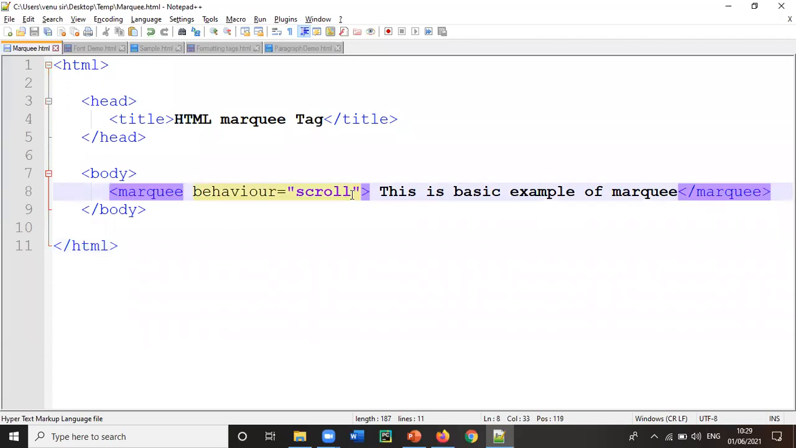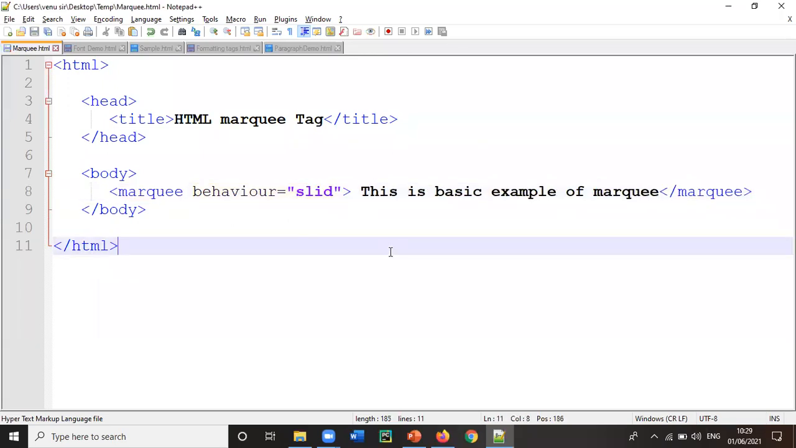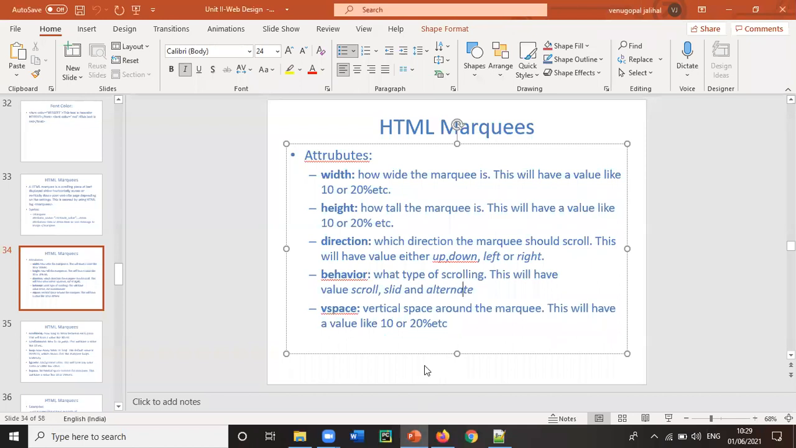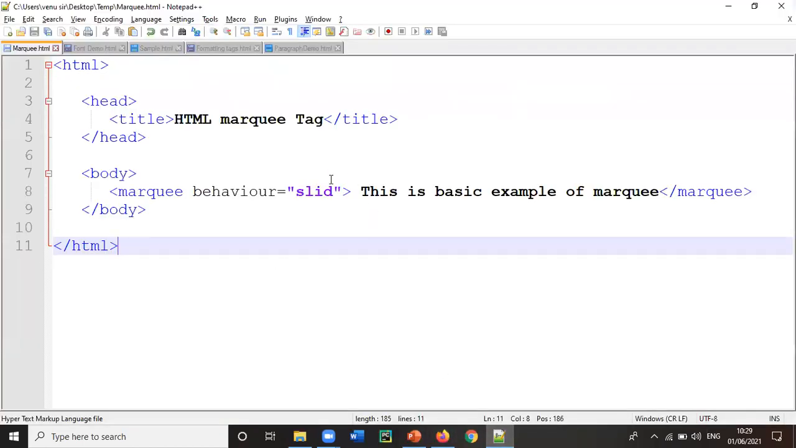What we'll do is slide. Let's check out what is the difference. Since this is not highlighted, the values will not be taken. Sometimes it is supported and sometimes it is not supported. Let us give it as alternate.